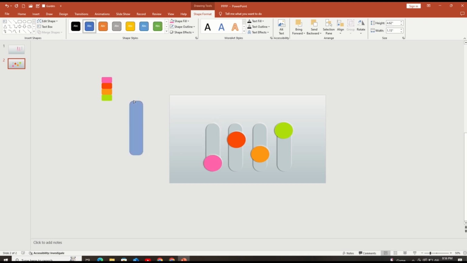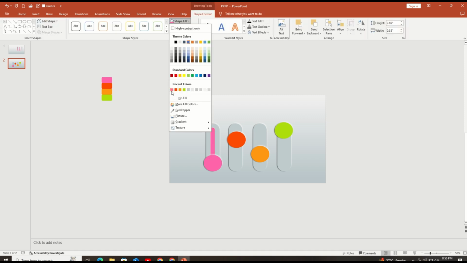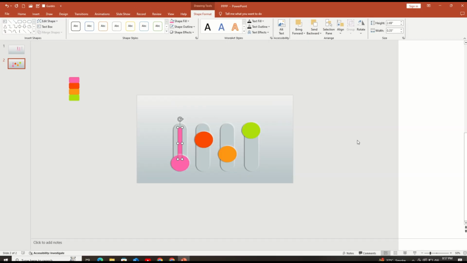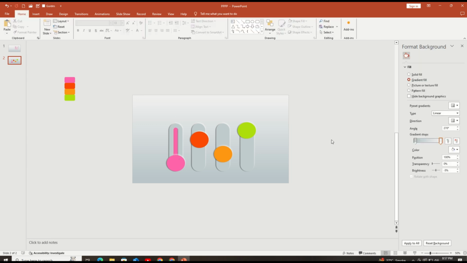Now you're gonna insert another rounded corner rectangle, but make it really thick, and you're gonna put it on the shape, remove its outline, and send the circle onto the forward side. You're gonna change its color to pink, and you're gonna give it some shadow, the first shadow.